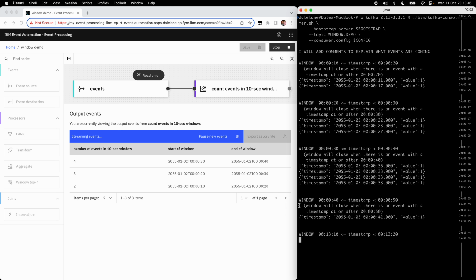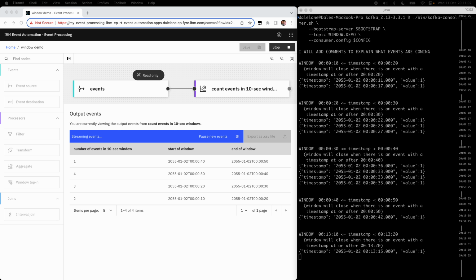And this is going to be a window that will close only after we see an event with a timestamp after that 13:20. So to see events in this window, they're going to have timestamps something like, say, 13:15. And maybe the next one after that could be 13:17.